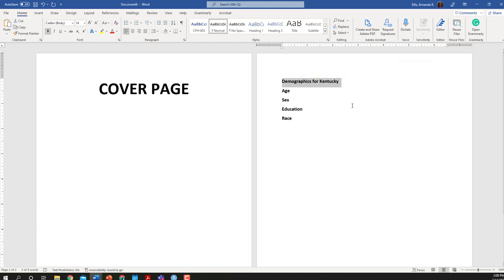So what I can do to make this easier for myself is up here in the styles, I could assign demographics for Kentucky a Header 1, and then each of these are Header 2s because they're subheaders and they're subsections within demographics. The reason to do this, and I'll show you this here in just a moment, is it's going to help you easily and quickly create a table of contents.